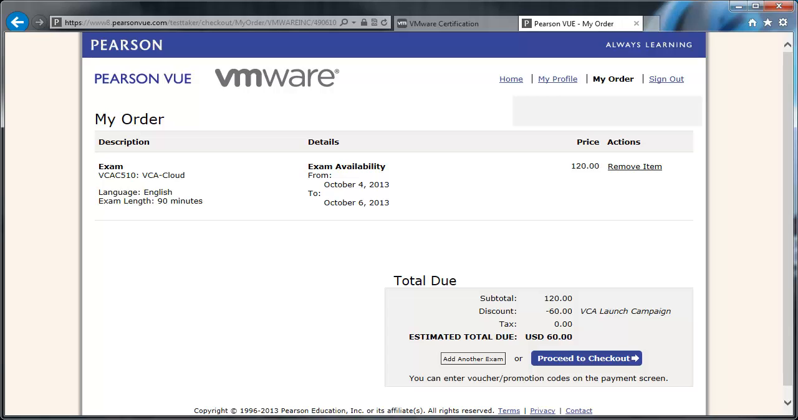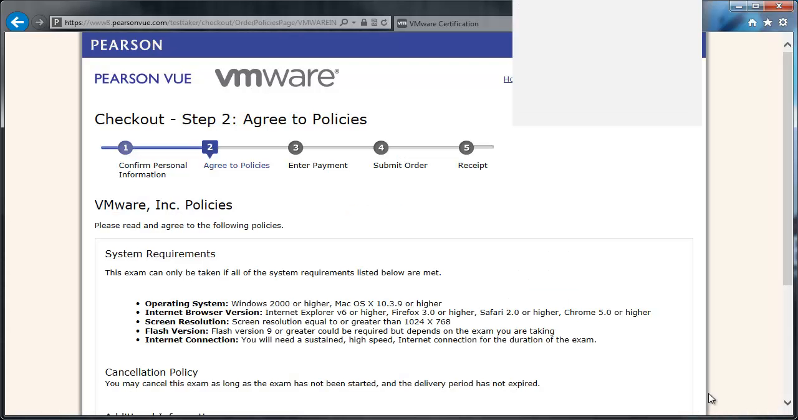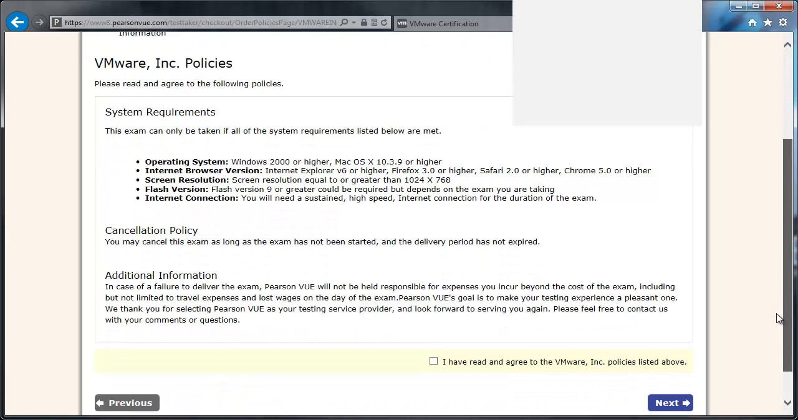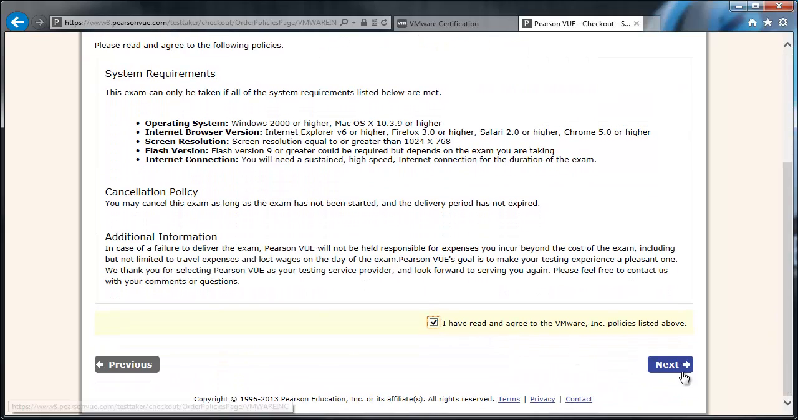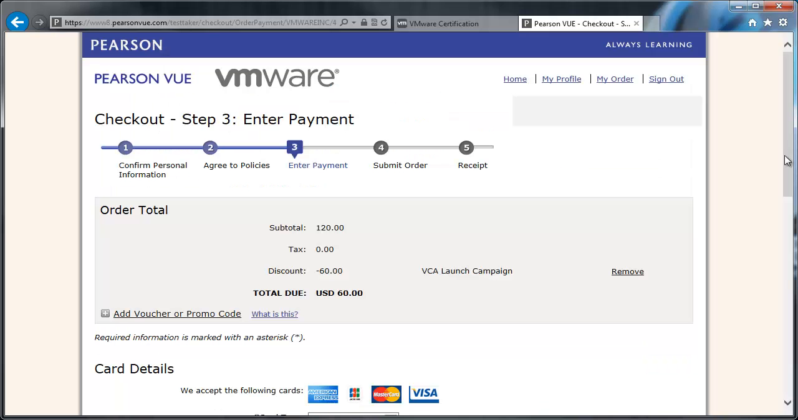At this point, you can see the $120 has gone to $60 during this launch campaign. So you're on the hook for $60, and it's an online exam. I could go ahead and do a checkout at this point. It's going to go through a series of questions, and you can keep rolling through it and agree to the policy. I've already read it. Make sure that you read it very carefully, specifically the browser compatibility. So at this point, you're ready to enter payment.